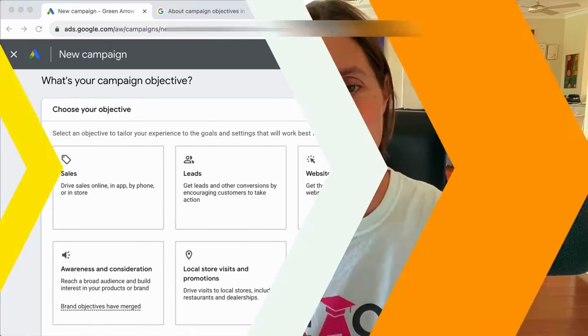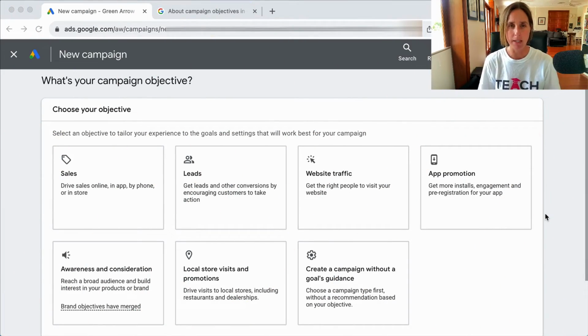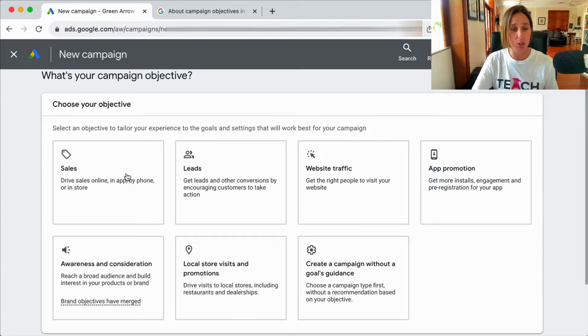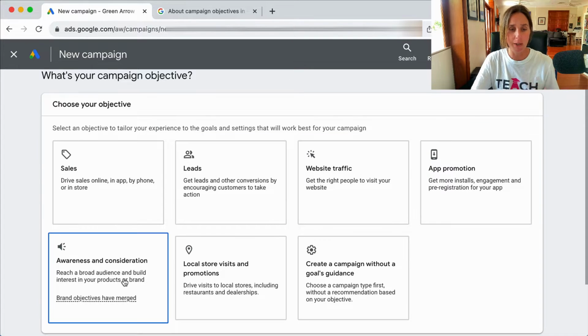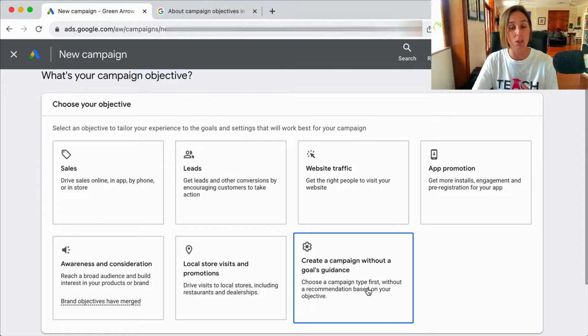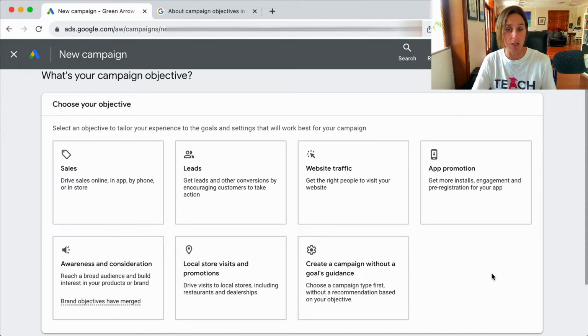Let's go do this. Okay, so let's talk all about campaign objectives. If you're not sure what exactly I mean, if I dive into my Google Ads account here, you'll see when I click on create a new campaign, the first prompt it's asking me for is to choose my campaign objective. At the time of this recording, the options are sales, leads, website traffic, app promotion, awareness, local store visits, and to create a campaign without a goal guidance.